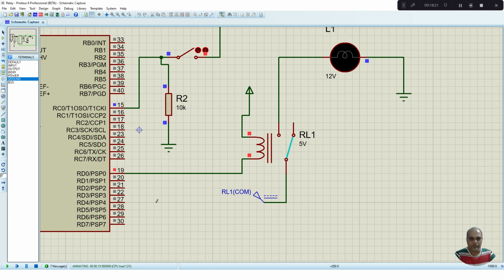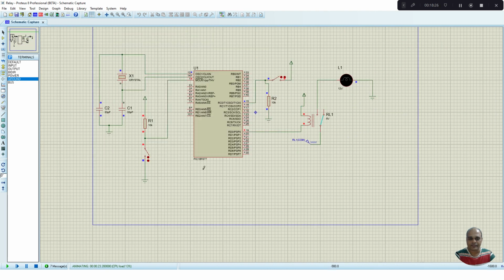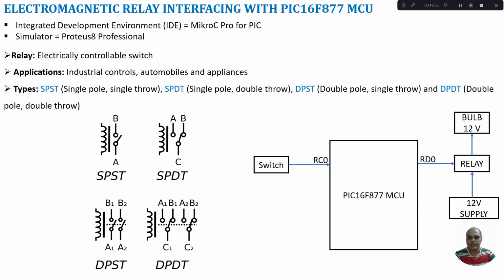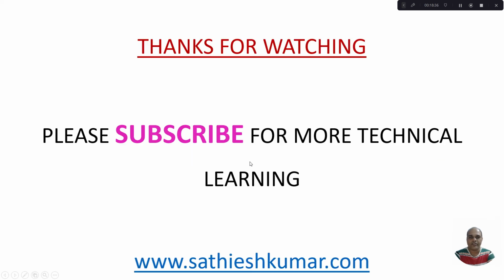So like this we can interface high powered devices to our microcontroller and start controlling them. So in this tutorial I have discussed how to interface an electromagnetic relay with the PIC16F877 microcontroller. Thereby we can control high powered devices.